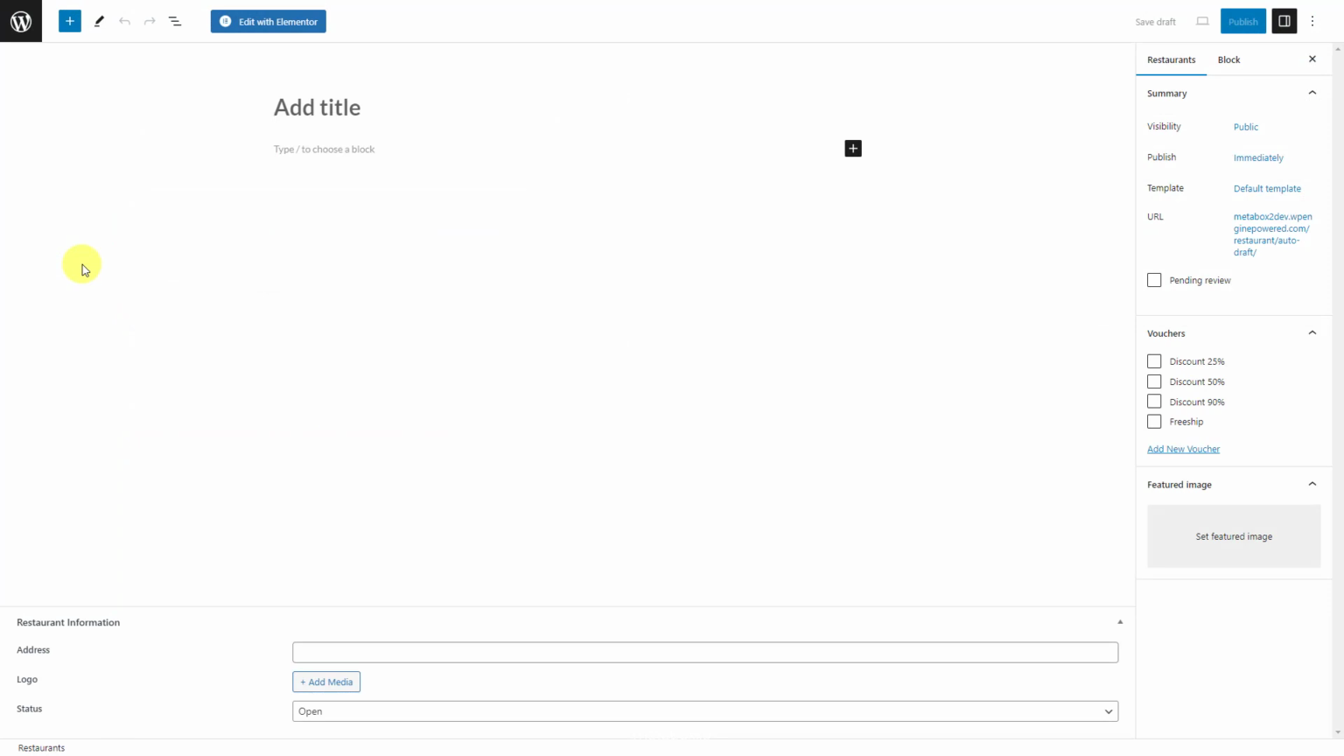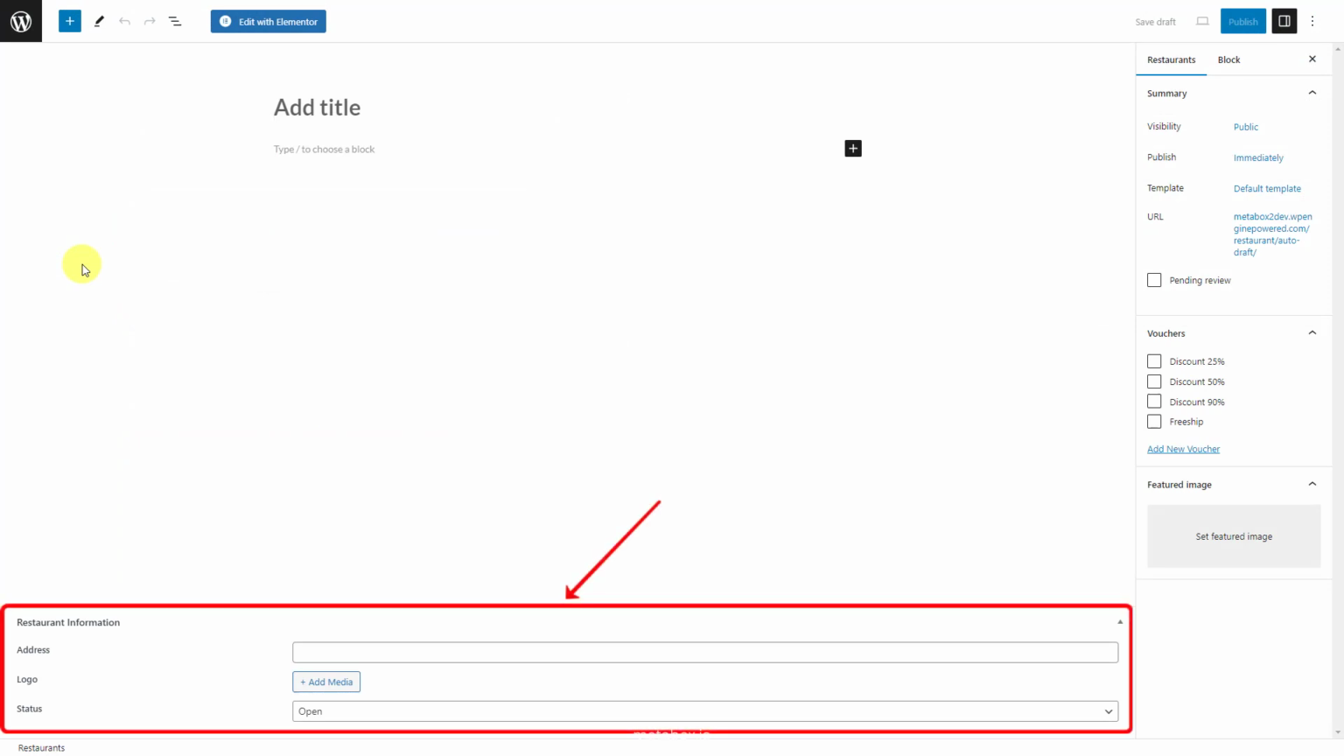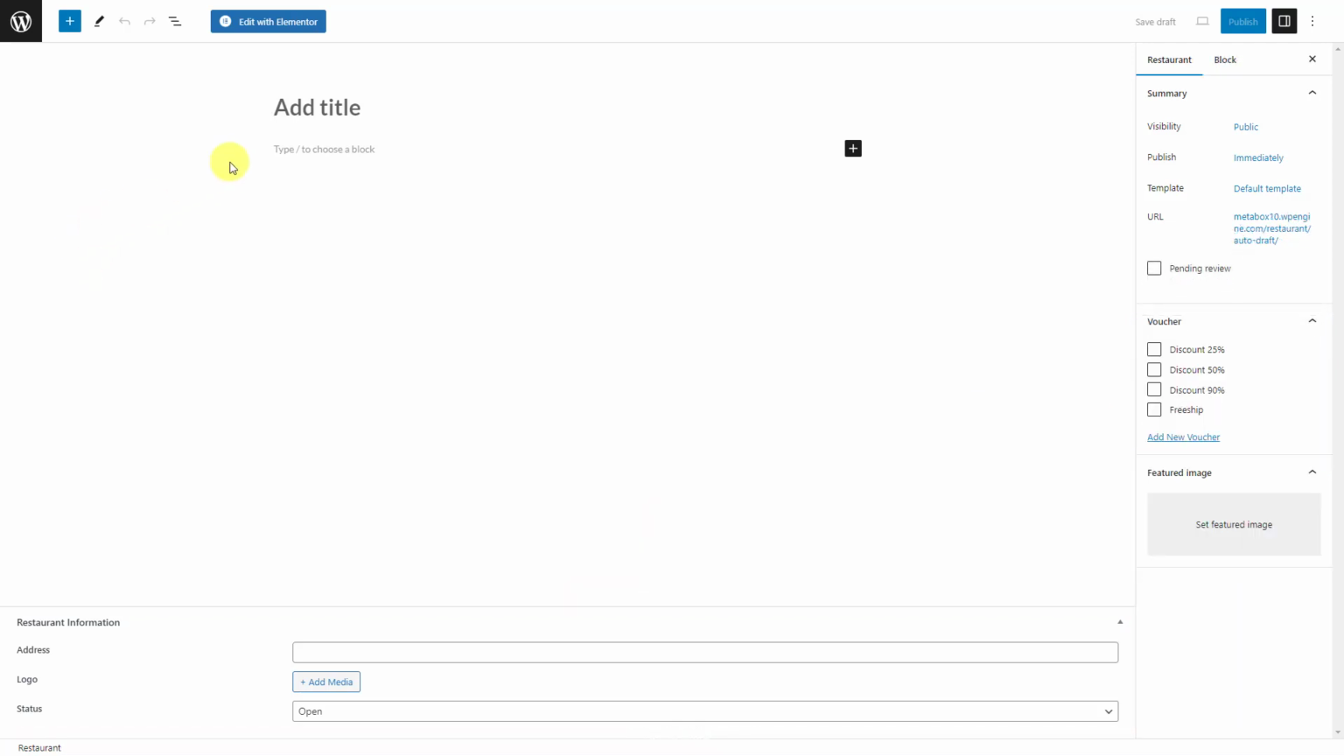Now, in the post editor of your products, you will see the custom fields here, as well as the voucher items appearing on the right side of the screen. Just input data into them.